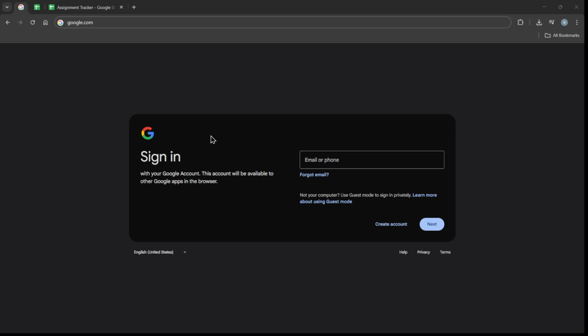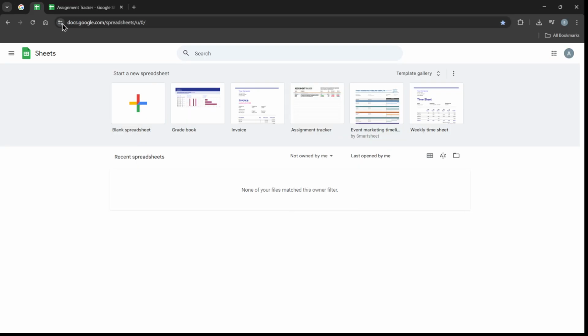The first thing you'll need to do is log into your Google account and open Google Sheets. If you haven't used Google Sheets before, it's a free, powerful tool that's part of Google's suite of Office applications. Once you're in, you're ready to create a new spreadsheet or open an existing one.